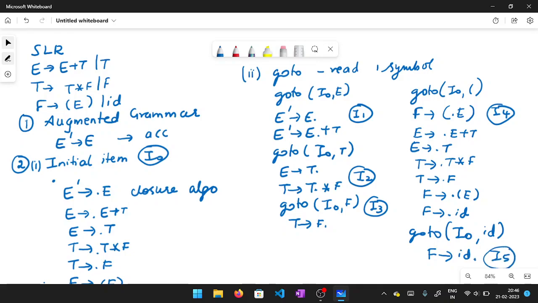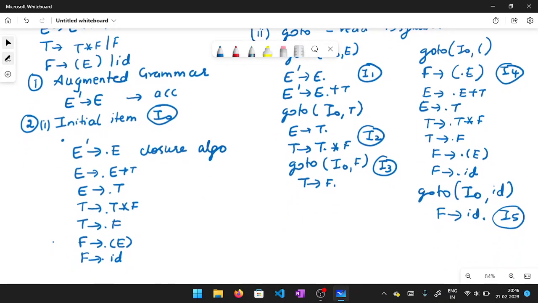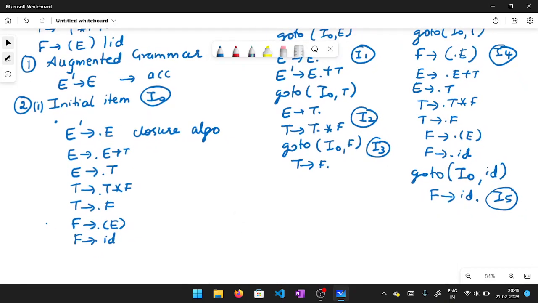So my dear students, from I0 I have read all the symbols: goto of I0 comma E, goto of I0 comma T, goto of I0 comma F, goto of I0 comma open bracket, and then goto of I0 comma ID. So I have got I1 to I5. Next come to I1. So I should read plus. If I come to I1, I should read now plus.